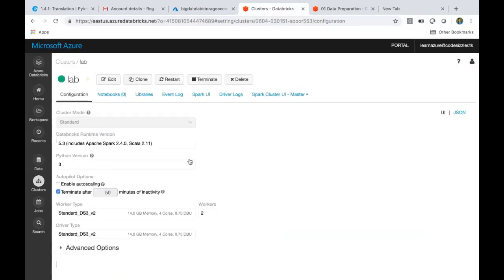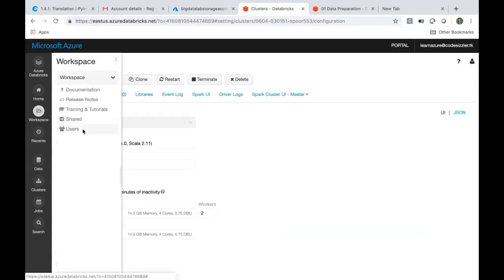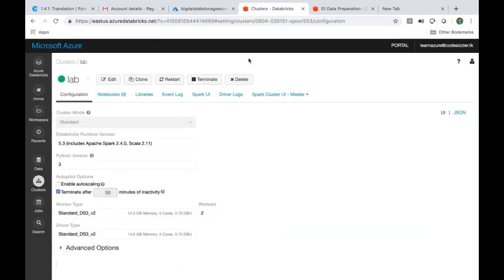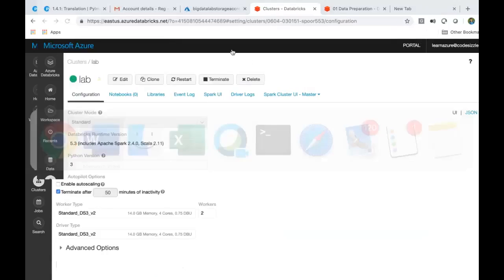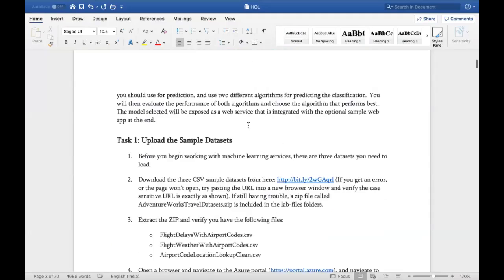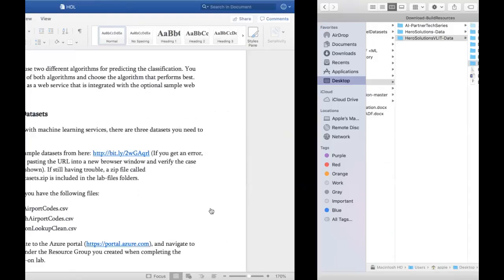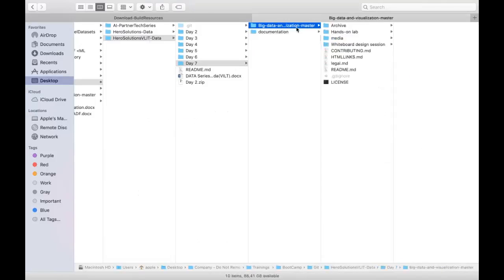Okay, so let me just go back and click on users. Now what I have done is I even went back. If you can go back to the documentation, I'll map it with the documentation so that you understand the concept. I have a link here, like this link. Click on this link. It will download a zip file which contains 3 files. One is flight delay with airport codes, flight weather with airport codes, this one. Or you can anyways have that in your portal here, hands-on lab files.